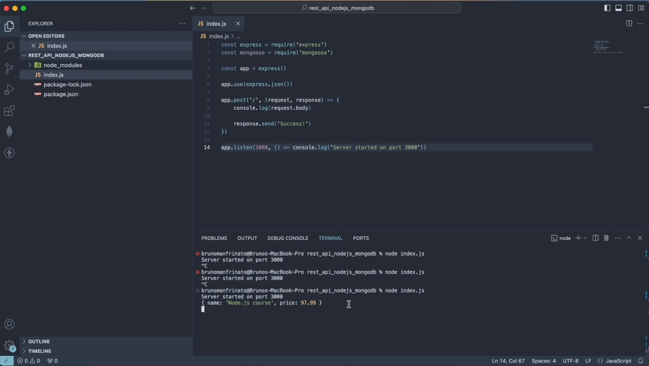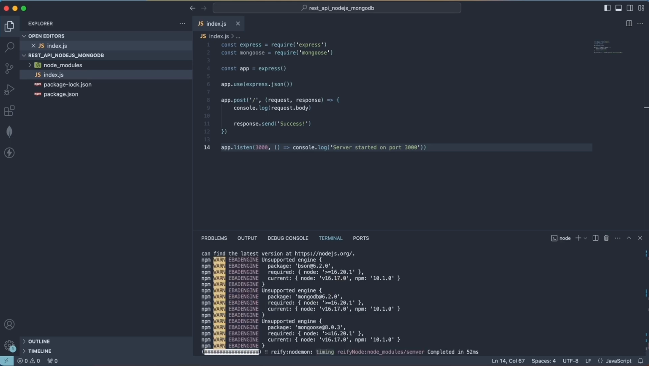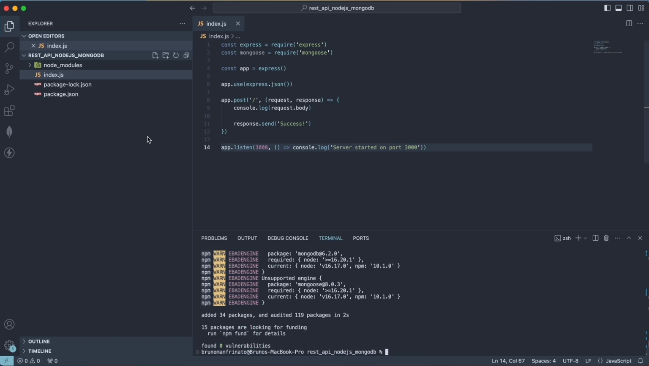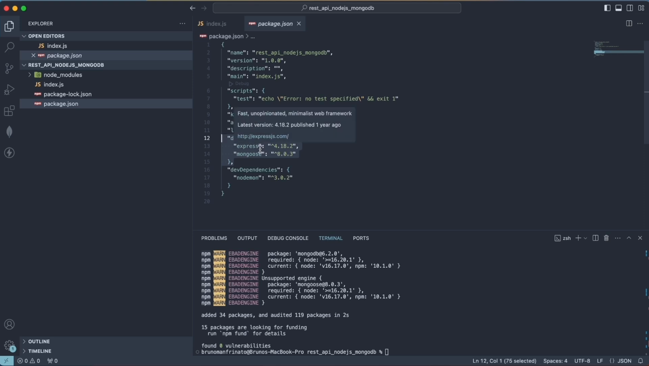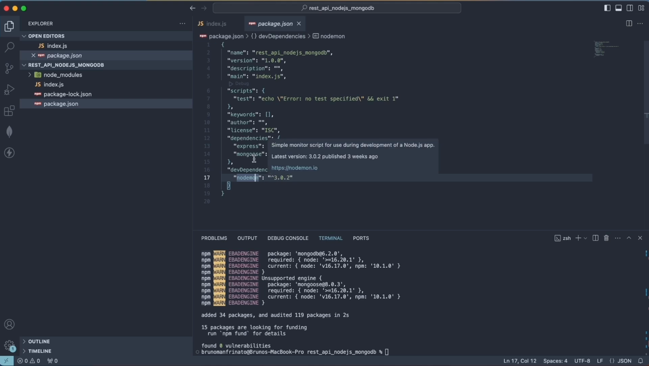So let me stop the server here and type npm install nodemon. And let's add the development flag here, which is --save-dev. Hit enter and great. Now, if we check here inside our package.json file, we'll see that nodemon is under the devDependencies object. That means that when we deploy this project in production, only the dependencies object will be installed and not the devDependencies. These are just for development purposes.